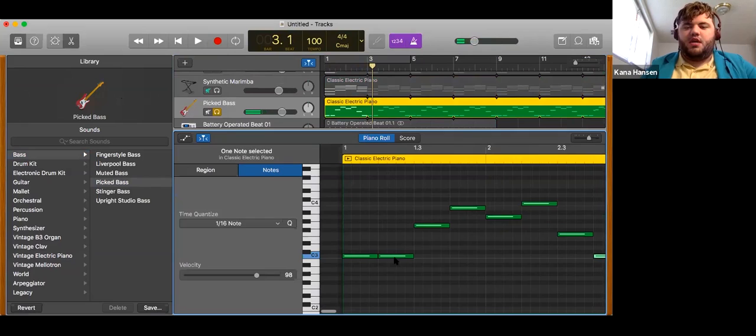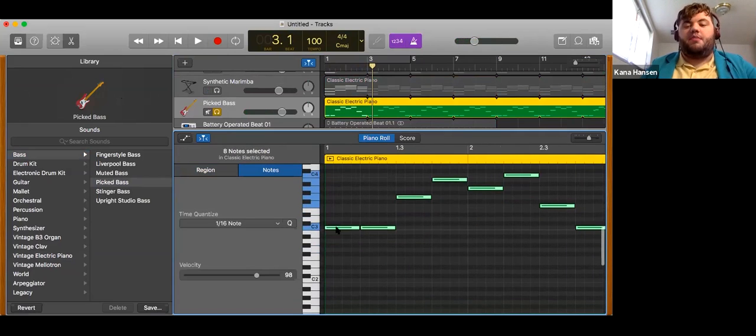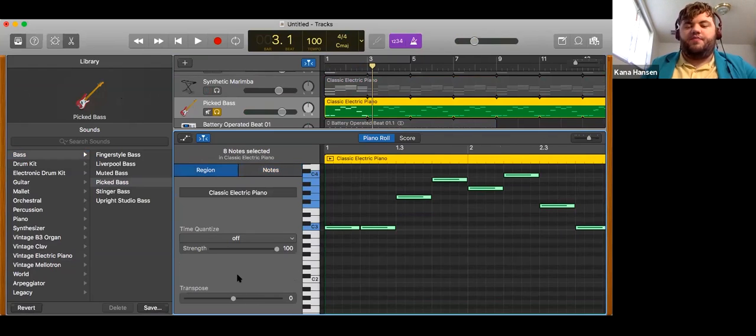Okay, now we want it to be lower, right? So what I usually do is I'm actually going to pull all the notes down. However, something that's a little bit easier than pulling all the notes down is if you switch from notes to region, then click this transpose button and go down to 12, because 12 is a full octave here. And now it's a full octave down.